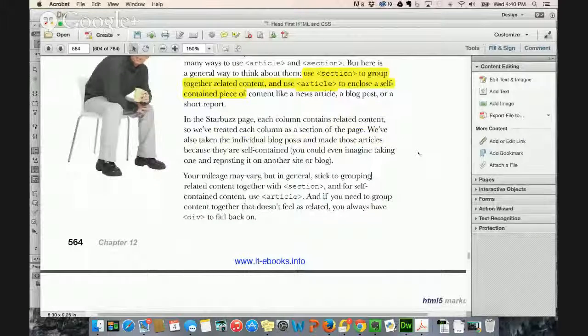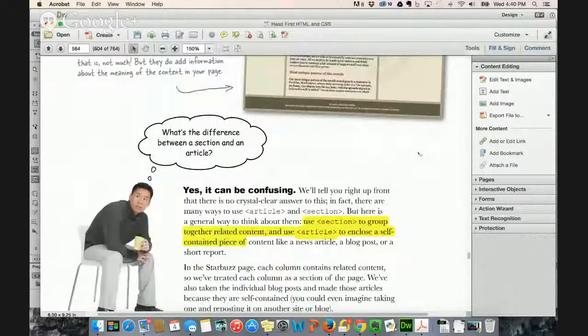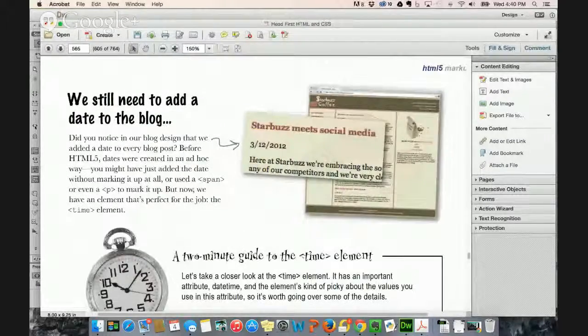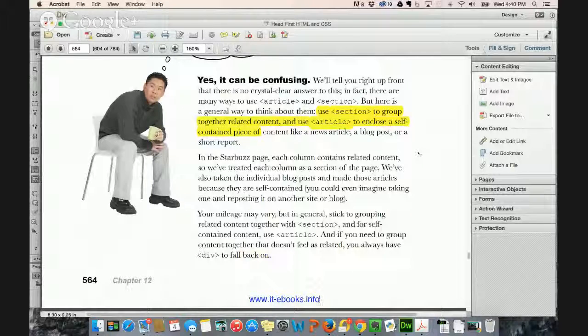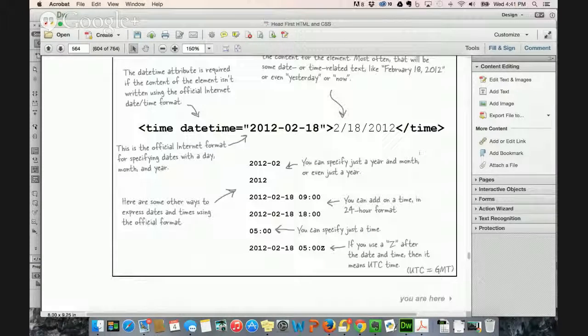We've also taken the individual blog post and made those articles because they are self-contained. You could even imagine taking one and reposting it on another site or blog. So your mileage may vary, but in general, stick to grouping related content together with section, and for self-contained content, use article. And if you need to group content together that doesn't feel as related, you always have div to fall back on.